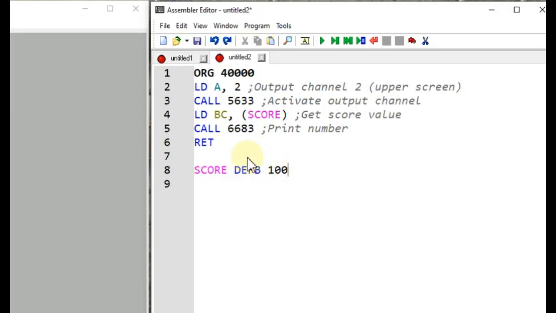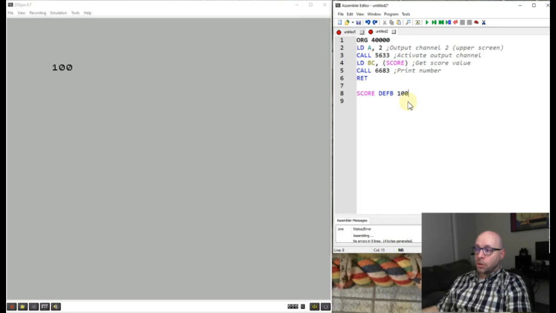So these define byte instructions can actually be followed by multiple values. They don't just need to store one value after it. You can put a string of values after it, separated by commas. So we can do that by indicating, in this case, the 2 bytes that represent the value 9999.